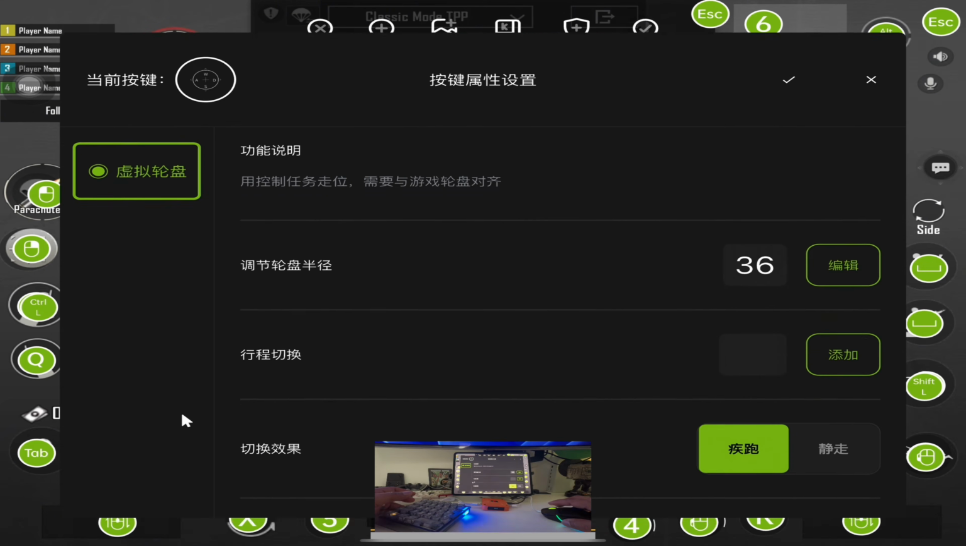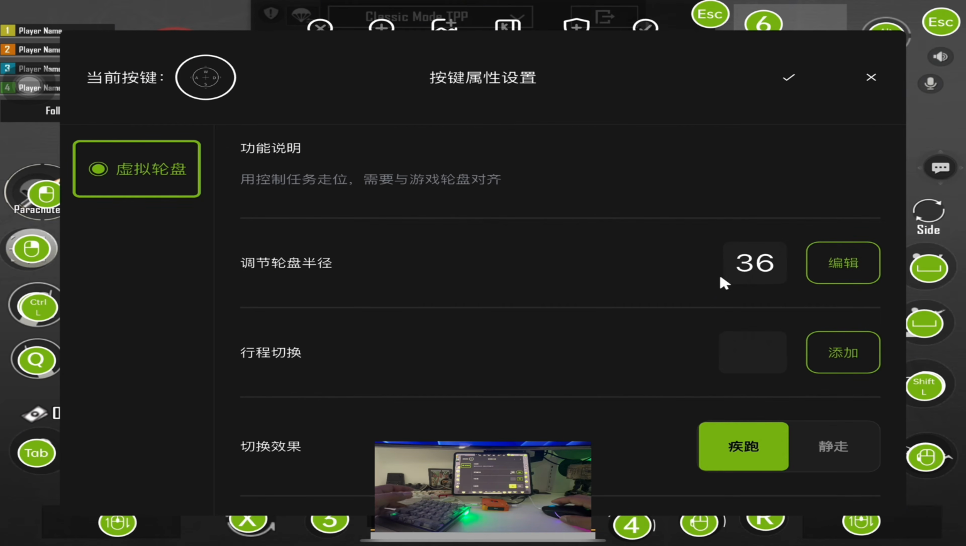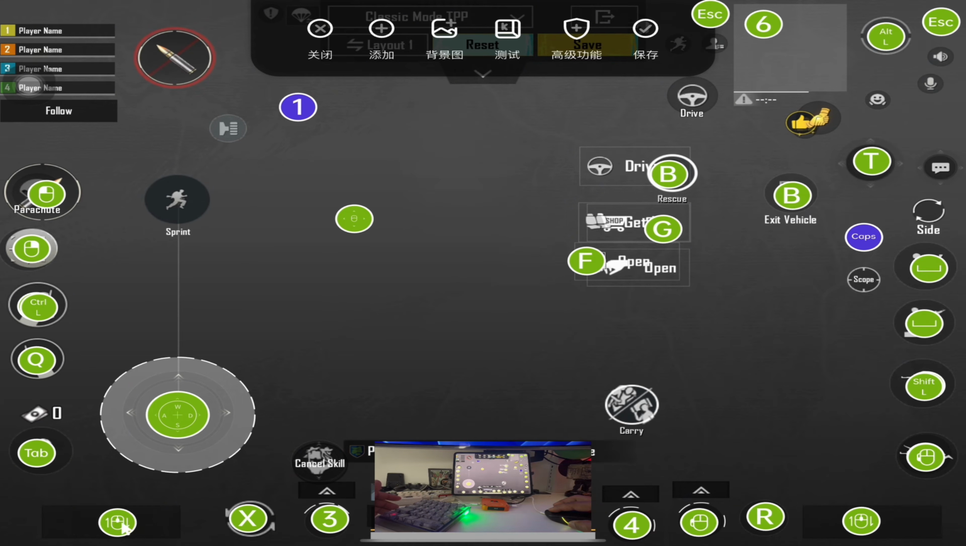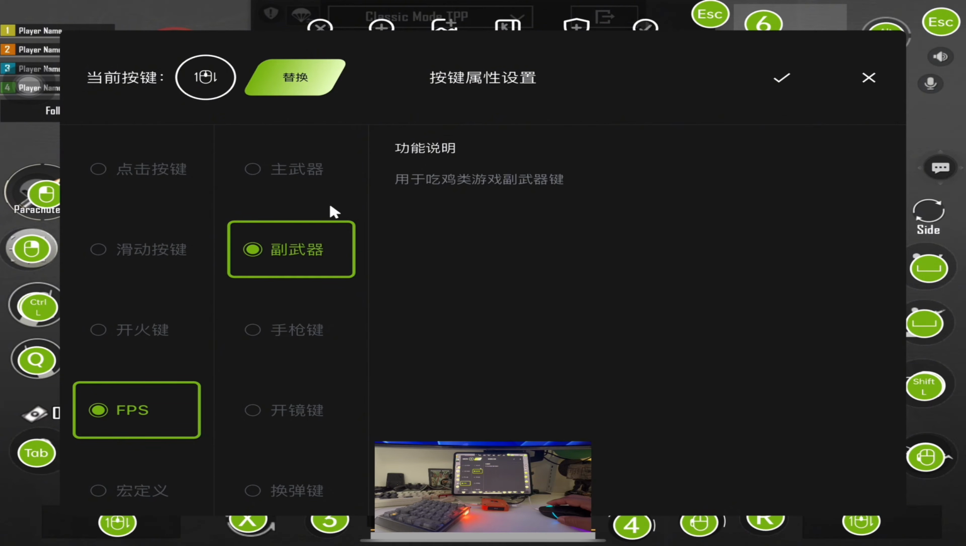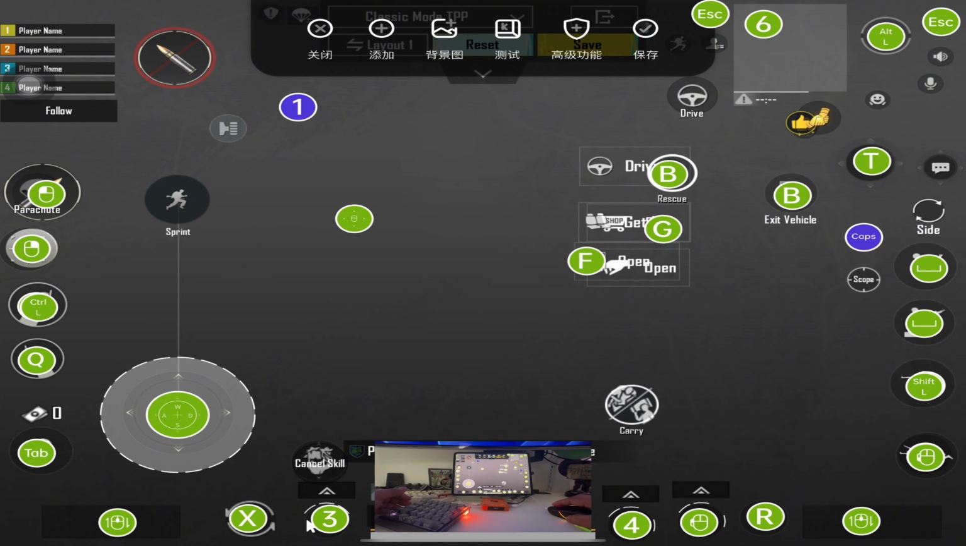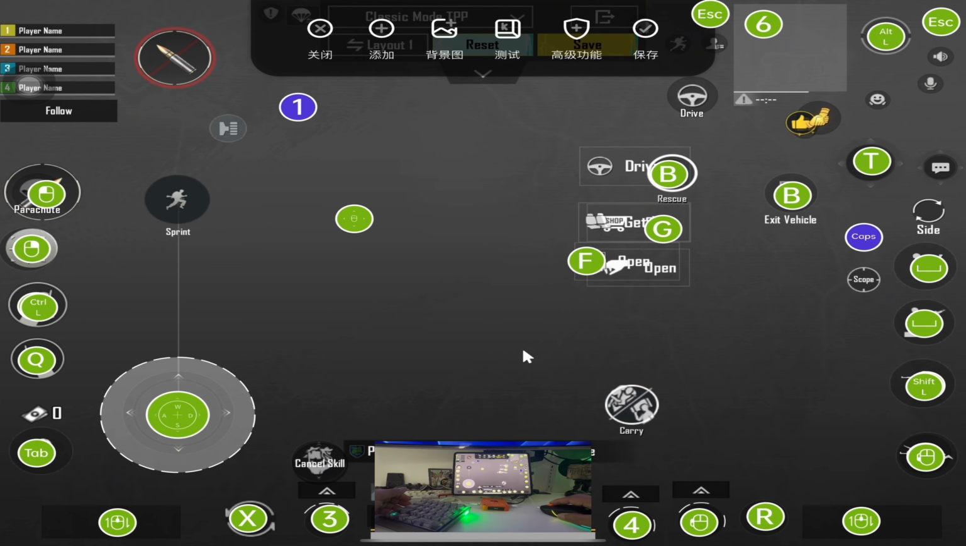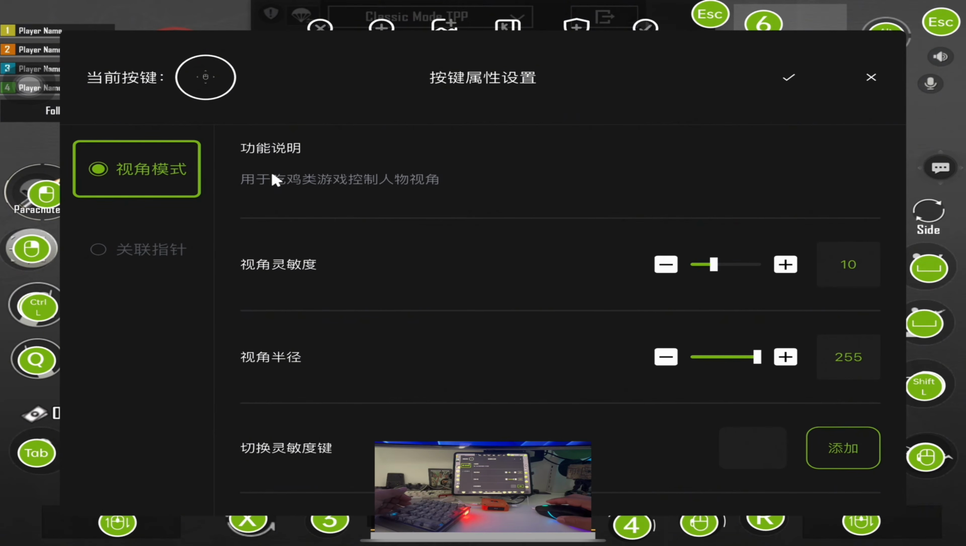For the joystick, mine is on 36. I feel that's a little bit better. As I said, I'm just experimenting and going along, and I'll be sharing with you guys whatever works for me. So that's the joystick. Now this is my fire button. I showed you guys how to do the fire button already. My weapons button, sorry. FPS, so that's my secondary weapon. FPS and the second one. Don't worry about these. And my primary weapon, FPS and the first one. And for the camera, you're going to have here.